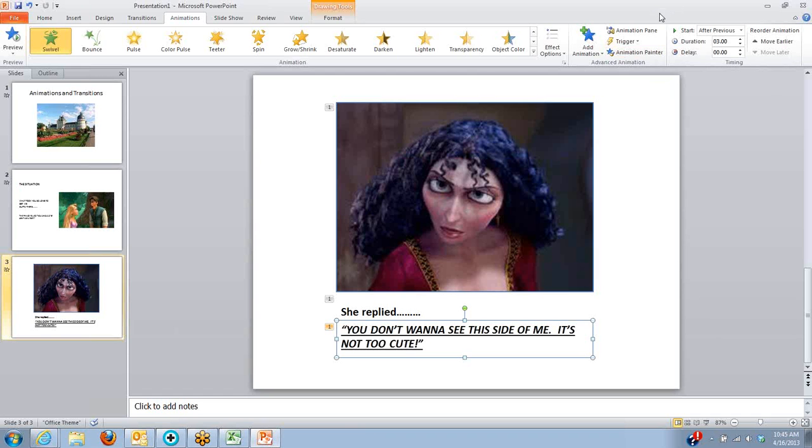Can I make the mouth move? No. That's a good question. You can't make the mouth move because the picture is a still picture, so you can't make it do something that it wasn't built to do. It's just a picture, unfortunately.